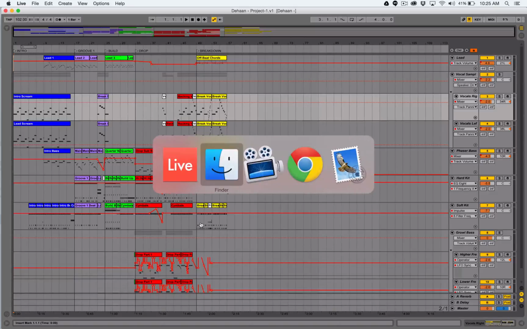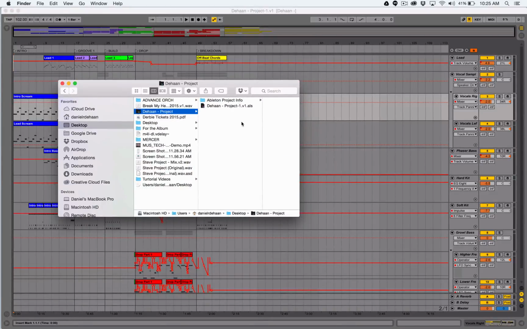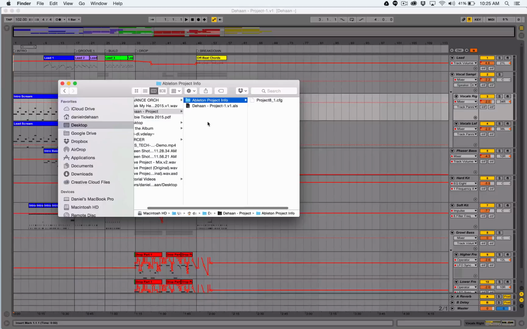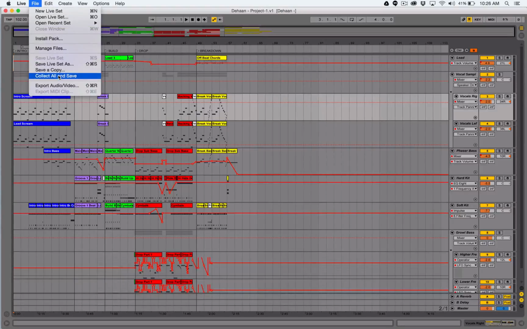So let's jump back, take a look at that folder one more time. You can see that here's my project folder. Inside of that project folder, we've just got an Ableton project info as well as the .als file. So we don't see any audio files of any kind in here. And that should be an instant red flag in your head of like, there's something missing from this project. If I take it to any other computer than this computer, I'm going to lose all the files, or I'm not going to have all the files that are being used in my project. So I'm going to go back to Ableton, go back to File, collect all and save.